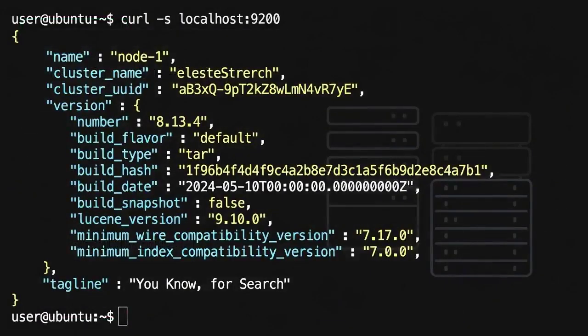Next, we hit Elasticsearch's root endpoint with curl -s localhost:9200. The s flag silences curl's progress meter, so we see only the JSON response. A healthy cluster reply includes the cluster name, a randomly generated UUID, and a version object. Proof the node is alive and accepting HTTP.